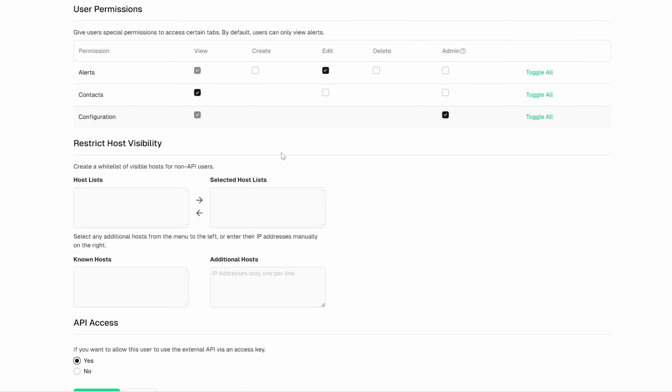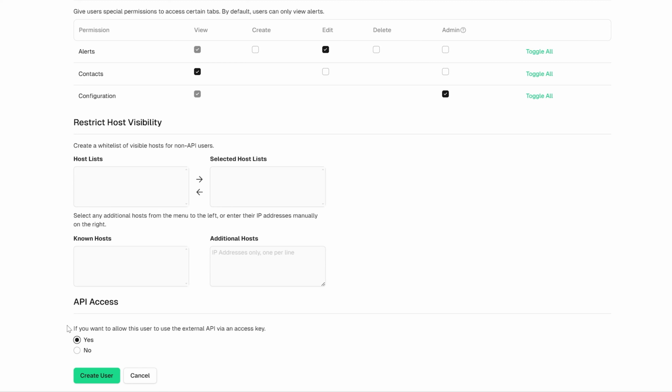Next, we have a Restrict Host Visibility setting. This allows you to create a whitelist of visible hosts for non-API users. You can either select any hosts from the host list and add them to the Selected Host List category, or you can manually enter their IP addresses in the Additional Host category. On this NLS R2 instance, I do not have any hosts set up yet, as I'm going to finish that next, so that's why my host list is blank. Your host would pop up right here in this host list category. Finally, choose whether to allow the user access to External API.